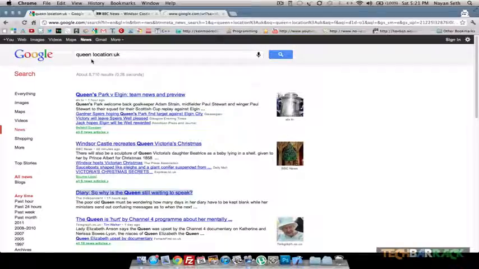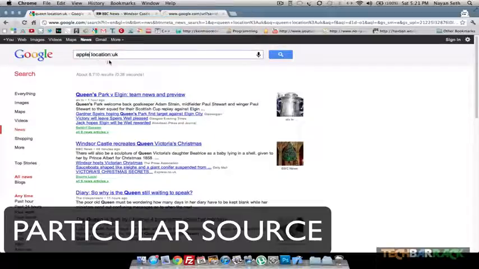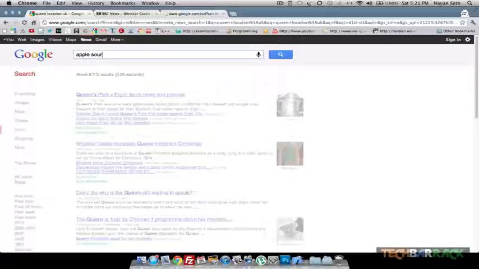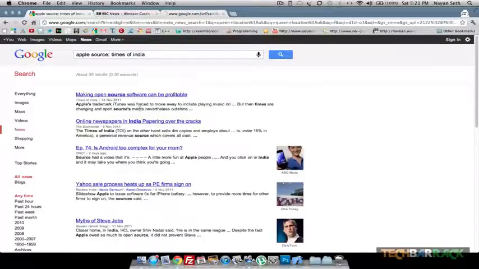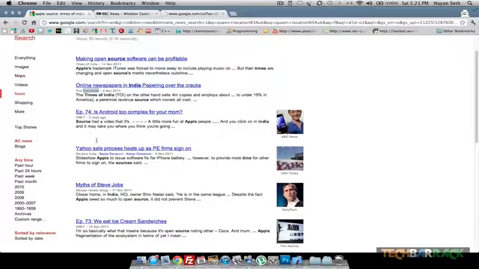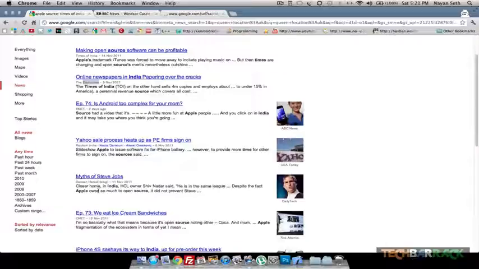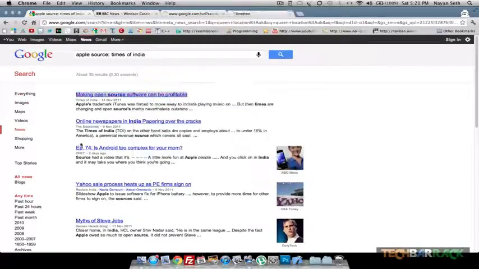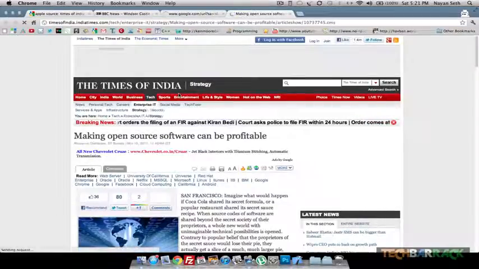And the second technique is if I want from a particular source, like say I want the news of, let's say, Apple, and I want it only from the Times of India. So I can type in source, and then I can type in Times of India, and I'll get all the results of Apple through Times of India. And Times of India includes Economic Times and all that stuff. And you can see it's showing CNET India, Reuters India, Deccan Herald, which is again an Indian paper. These results are not so accurate, but still they're giving us good results. So that was the Google News part.